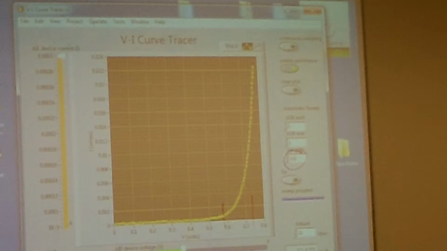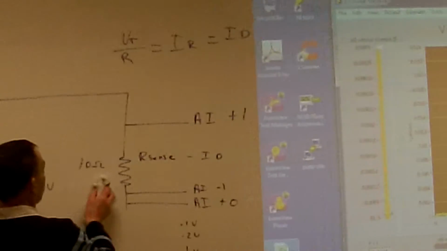Change the color of the LED. So what I want you to do now is, so that we can really see how this is working, hook up an LED to it, because the LED is a light emitting diode.